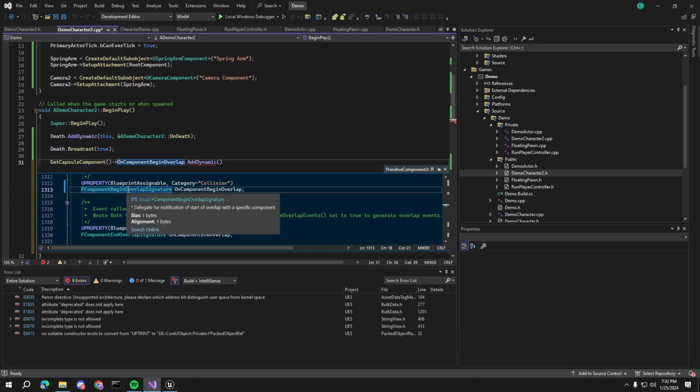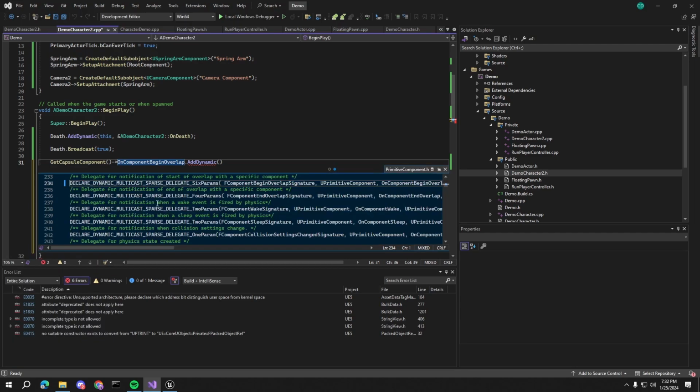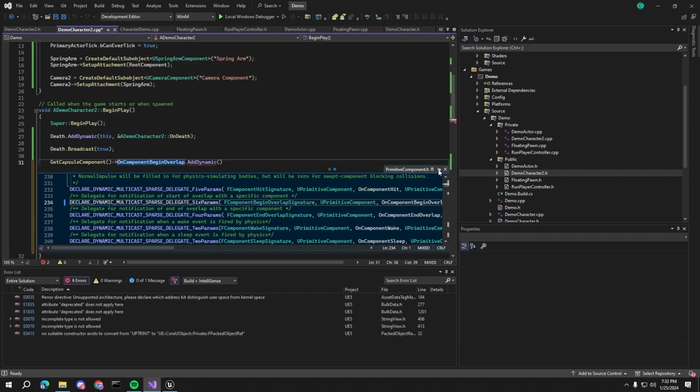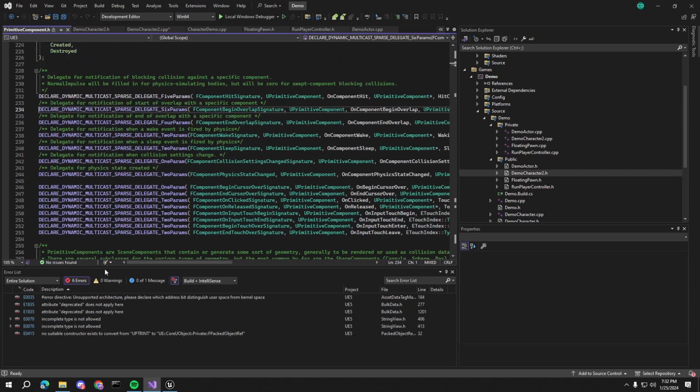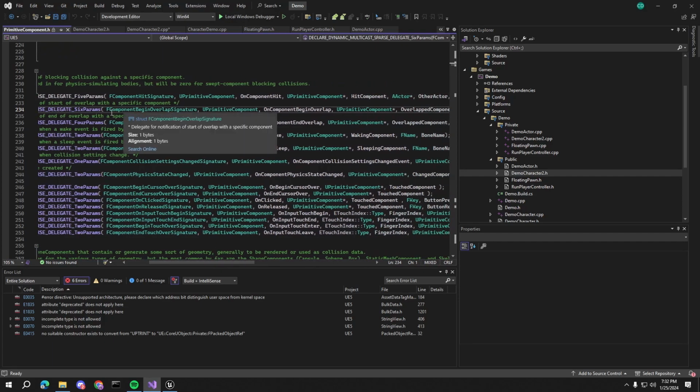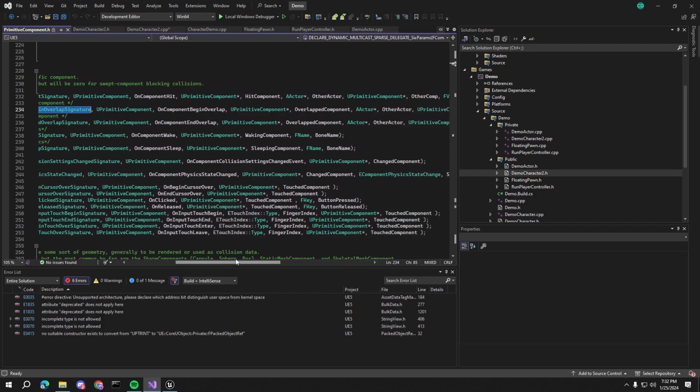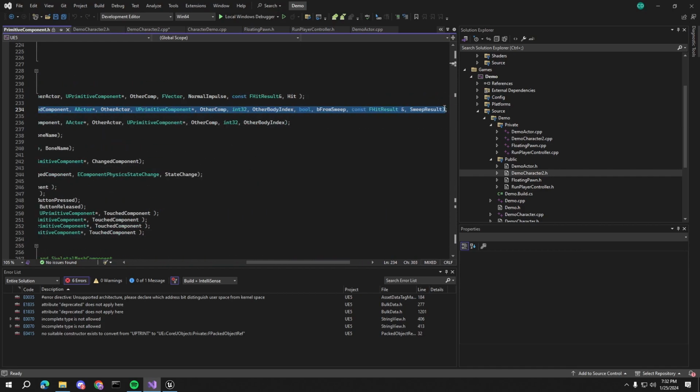Gawin natin, we pick the signature. And you should be able to see this thing where you have delegate, params, and then you'll see here the F component begin overlap signature. Ang important lang dito is itong from here until the end. Kasi as you notice, this is the name of the component, of the signature. Ito yung kailangan natin. From here until the end.